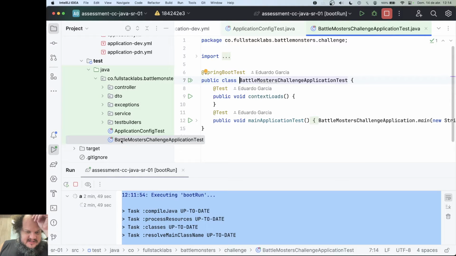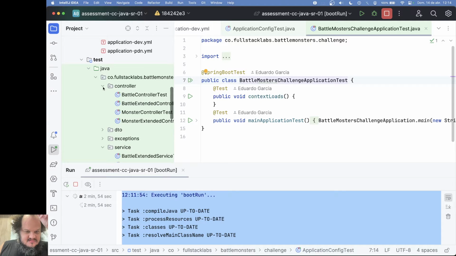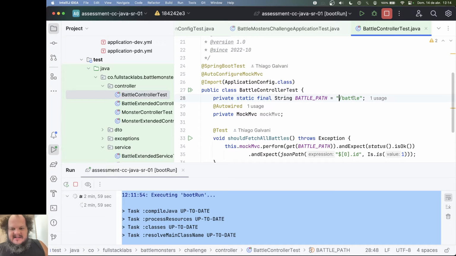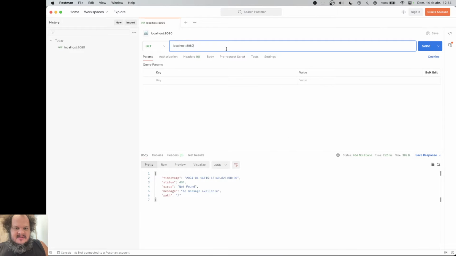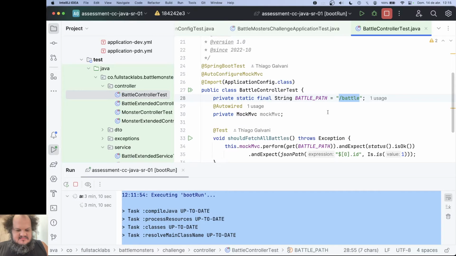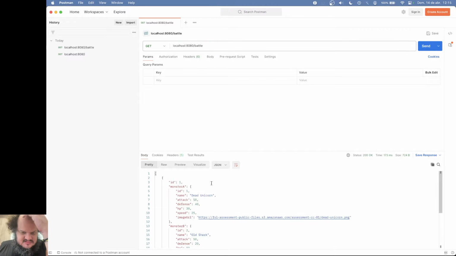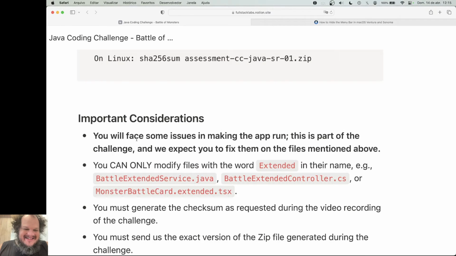Let me try to run the tests to see if it battle path, maybe that is this one, right? Slash battle. Oh no. Slash battle. Okay. Seems like I found the path, and seems like my application is running. So now let's continue the test, okay?